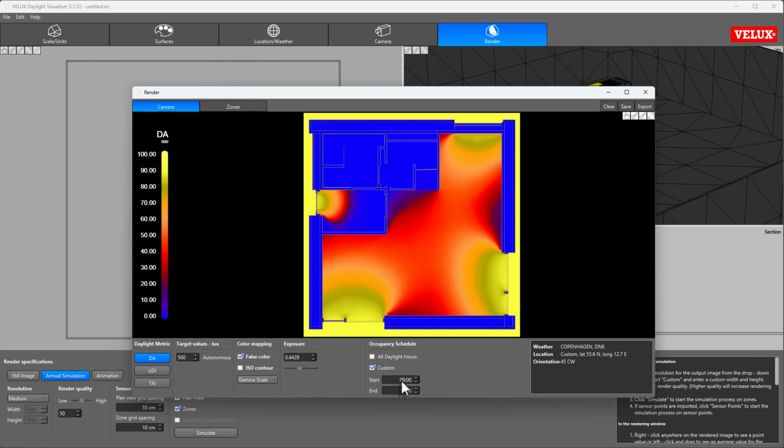If I use a range of hours between 9 and 17, the results will adjust themselves, in this case showing a slightly higher occurrence of the desired light level when only considering this range of hours, as opposed to all daylight hours during the year.